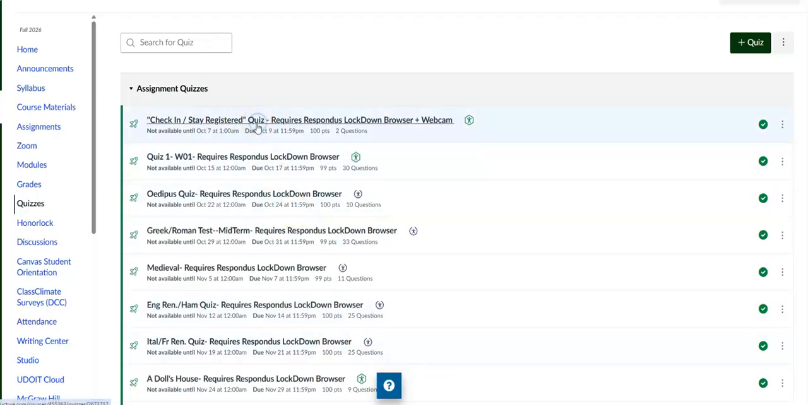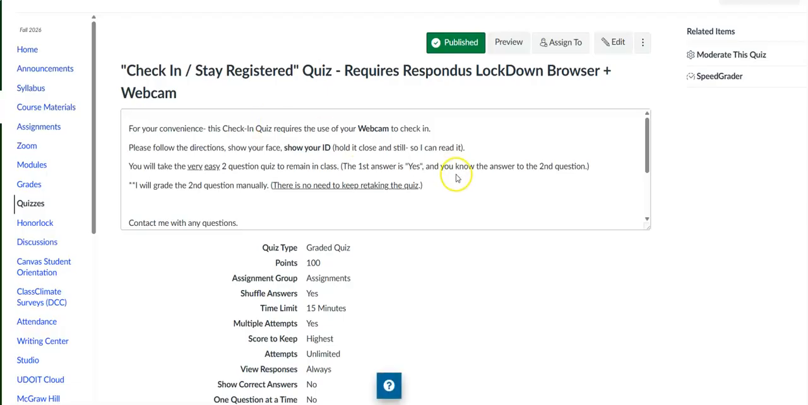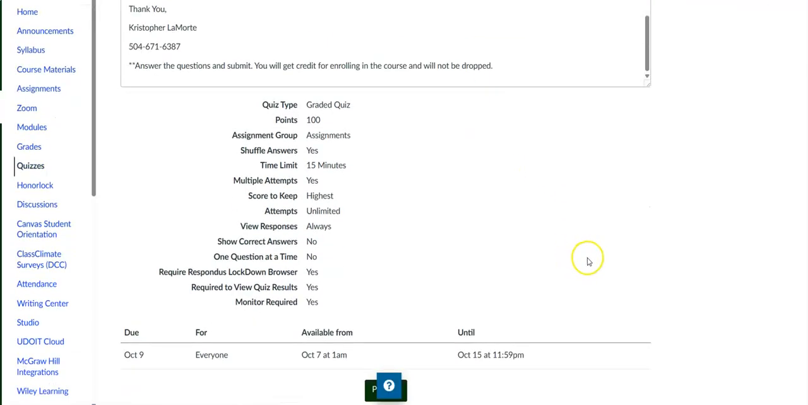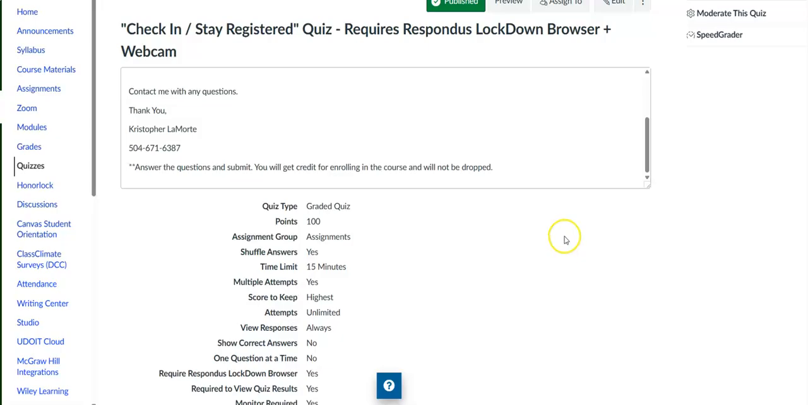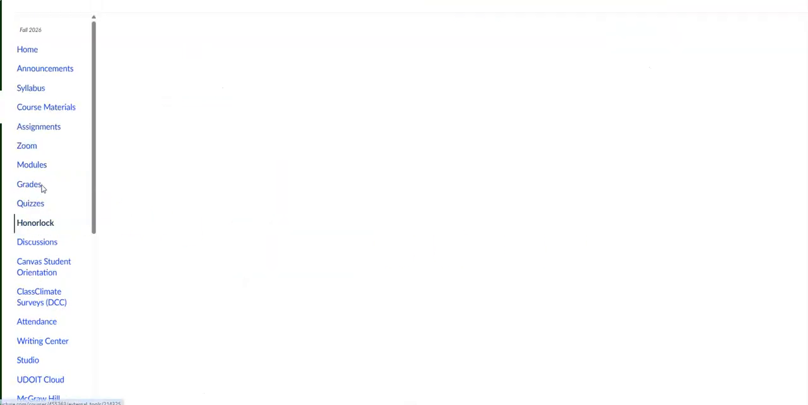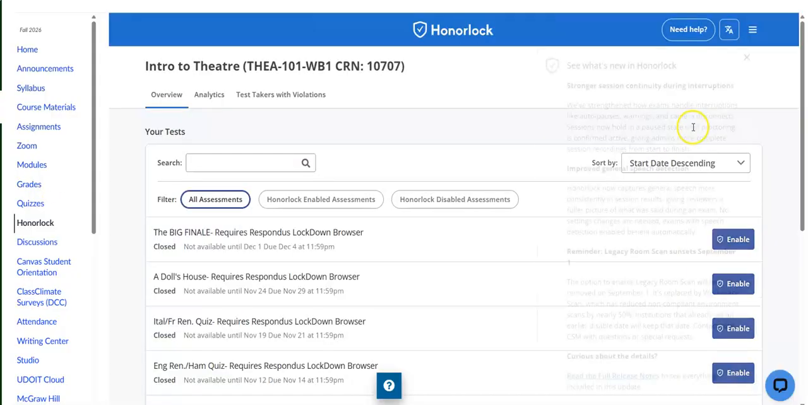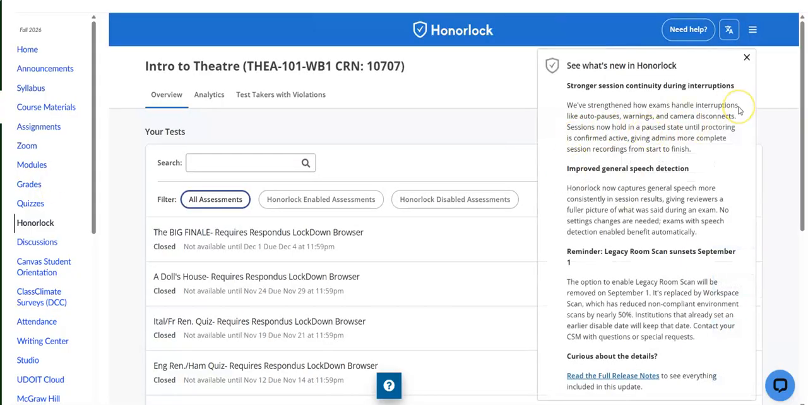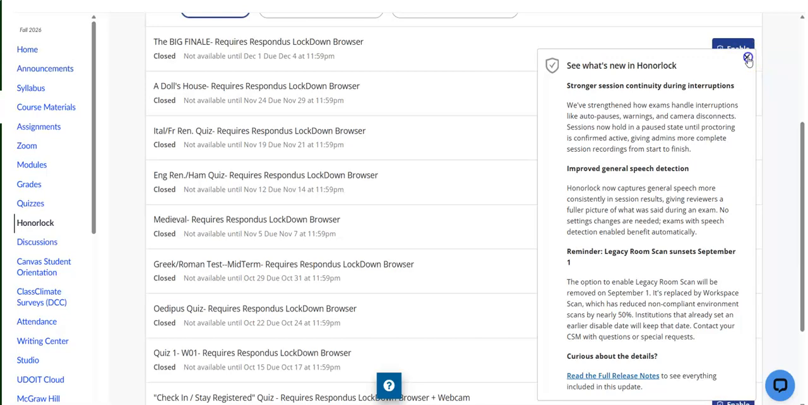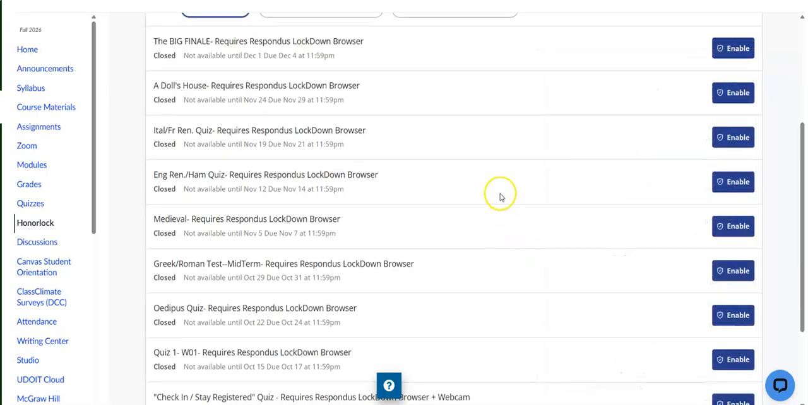So we go to our check-in quiz. I might have to go in and change the names on those. I'm glad this is happening to me. All right, so we have everything in there. See what's new in HonorLock. All right, cool. So you have to go back into HonorLock. So we have all of this stuff here. Hit that. Okay, here we go.